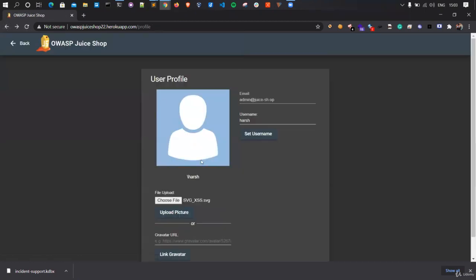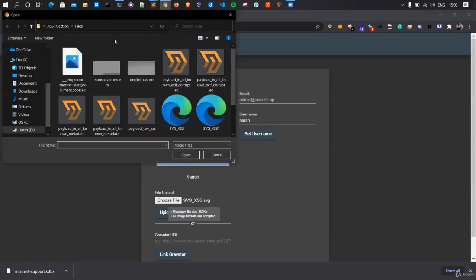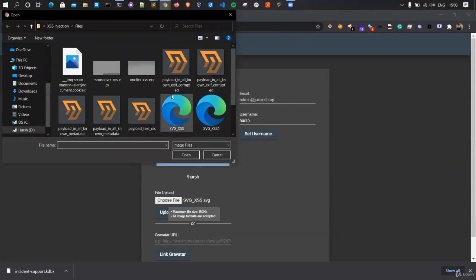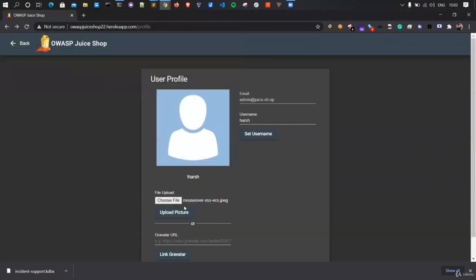So it checks for the content type, because as you see, it tells me that you cannot upload an SVG XSS file. So it's probably checking for the content type. So let me upload some different file formats. I will upload this JPEG file.